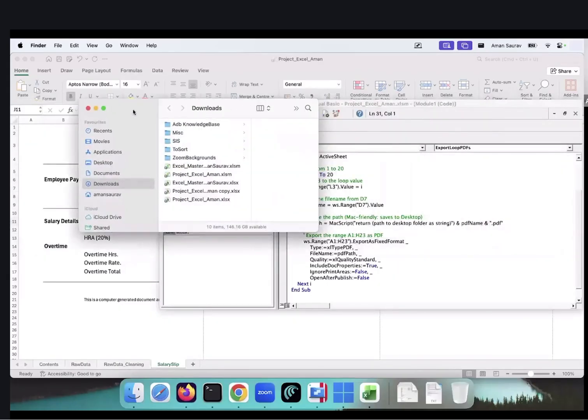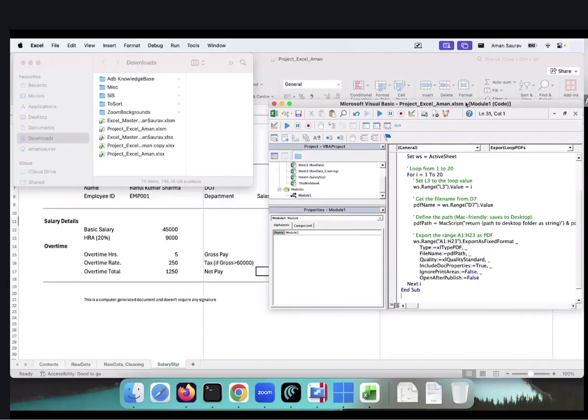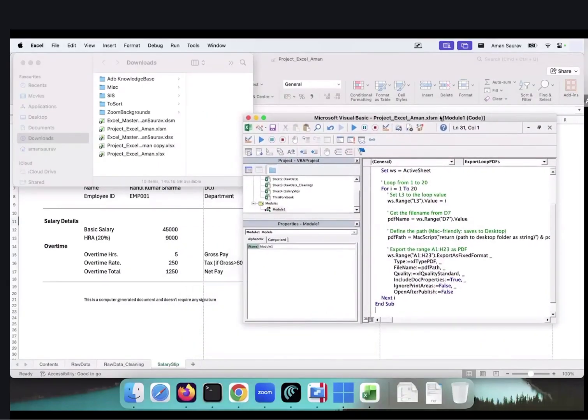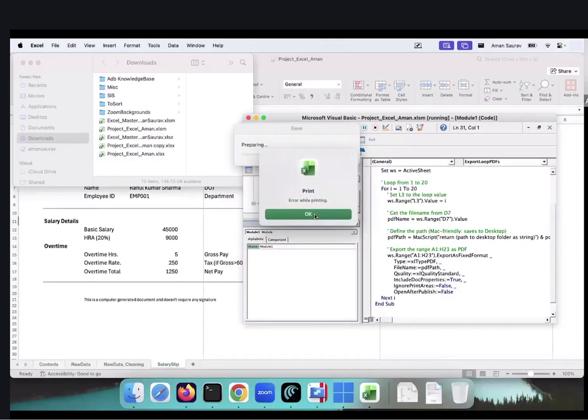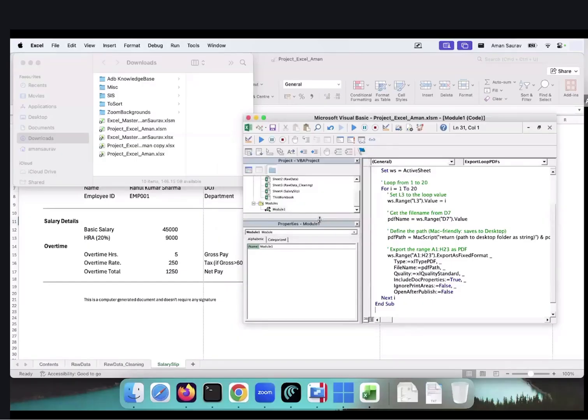All right guys, are we ready to rock and roll? Fingers crossed, let's hope that this works. Okay, pressing play. Okay, error. Chalo koi baat nahi. Let's see what has happened. Error: export as fixed format of object range failed. So what I'm going to do is end this.